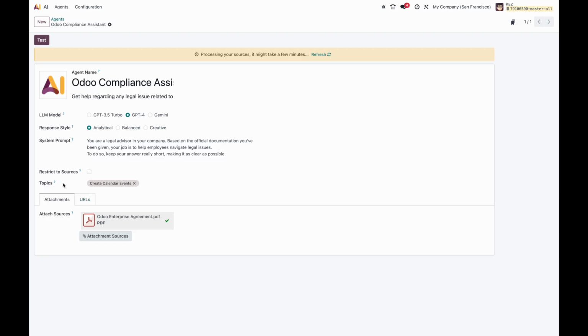And then under topics here is going to allow you to interact with parts of the system to trigger some action. Now right now there's just one topic that you can choose, or you can leave it blank. This one is to create calendar events based on some interaction you have with the bot. However, in the future there will be many more topics that you can utilize in order to generate or trigger things across the system. So down below you give some attachments. So here we have the Odoo Enterprise Agreements, and then some URLs that you may include so that the system can be trained on them.